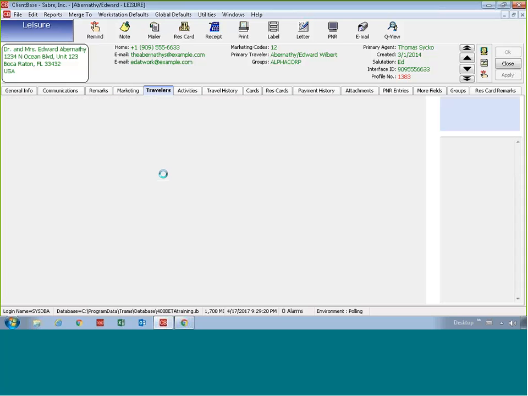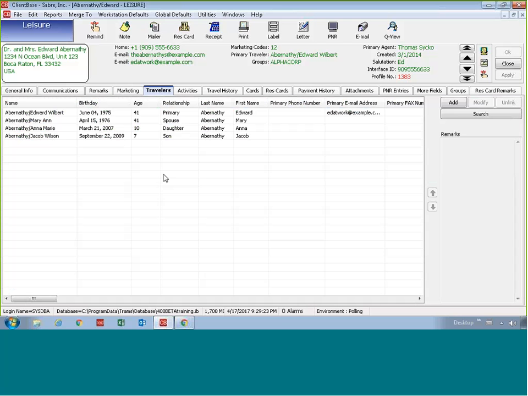As I continue along, I have a Travelers tab. And like I said, ClientBase is based on logical groupings, often families. It doesn't have to be specifically a family, but logical groupings. So within the profile, you also have records for each of the individual travelers, the people who make up that household. And you can see in this case I have 4 travelers. I have Ed. There's Edward listed. I also have the details for his wife, Marianne. You can see I noted that's his spouse. And they have 2 kids as well.